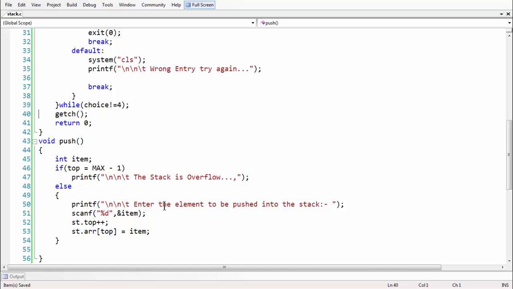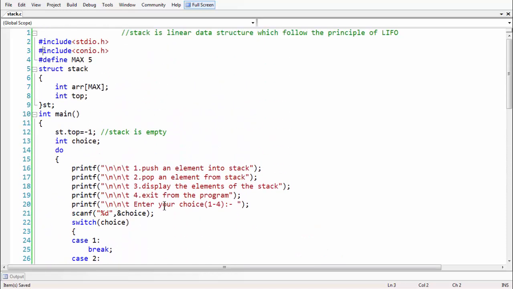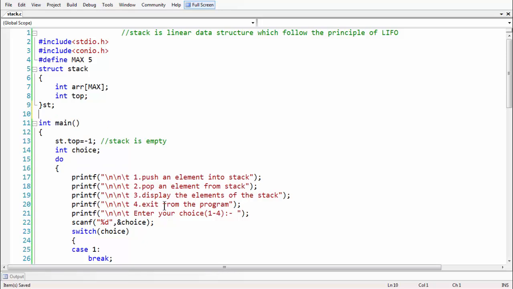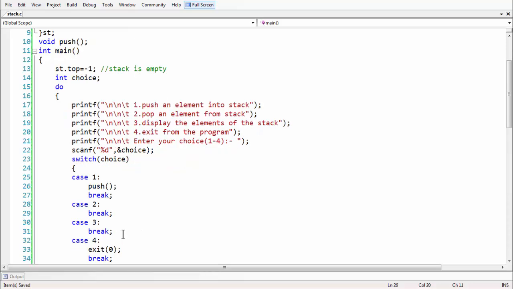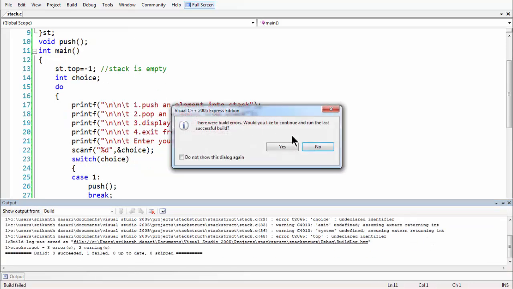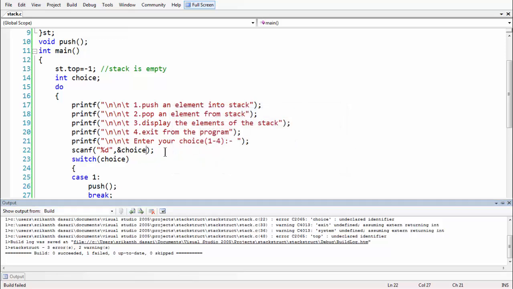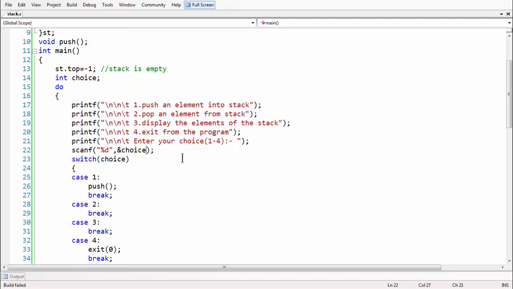Done with our coding of the push operation. What we need to do is add the prototype, which is very essential at the beginning, since we define the function after the main function. Here I'm calling the push function directly in case one. Since we are done with the coding of the push operation, I'm calling the push function here. When I run the program, we have an error: top is not declared.